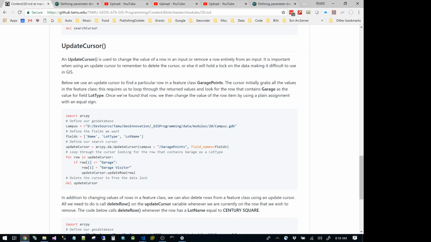They both do a search and give you a data table coming back. A search cursor only allows you to view the results. An update cursor allows you to view the results as well as change them and save them back to the source feature layer or shapefile or whatever.